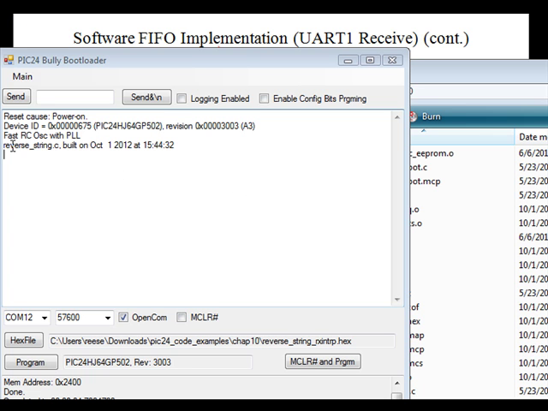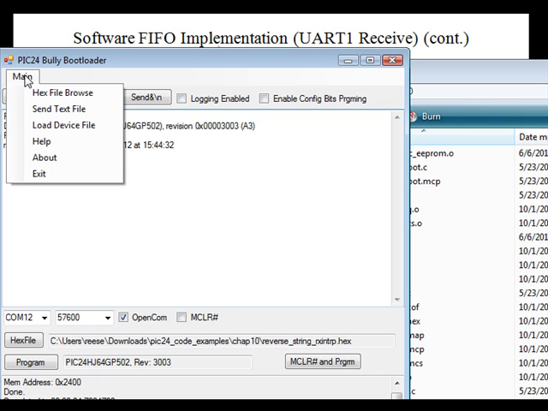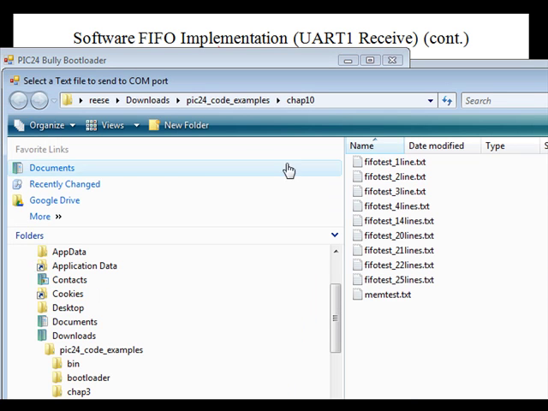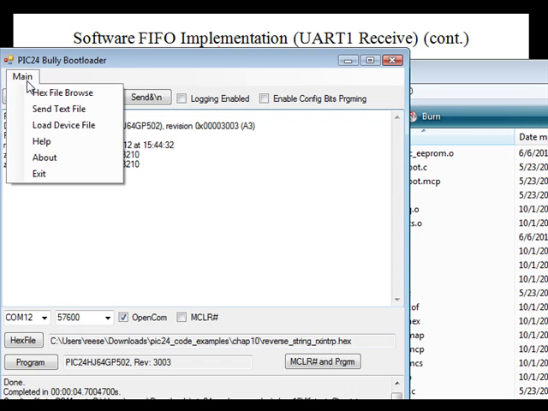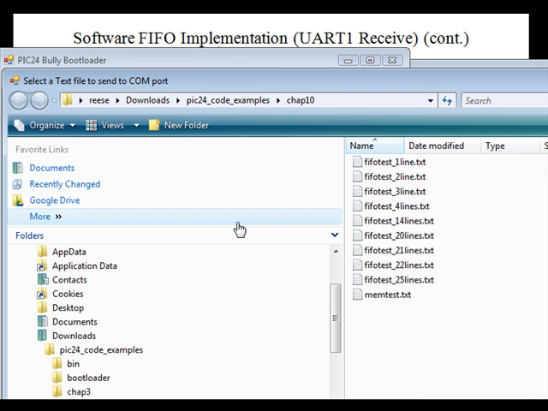Well, I programmed my PIC24 with the new reverse string, recompiled reverse string.c that has UART RX interrupt enabled. So let's go ahead and send our text file again. We'll send FIFO test 2-line. And we'll see that that worked just fine, no overrun. Let's send a few more lines. So we'll send the text file.